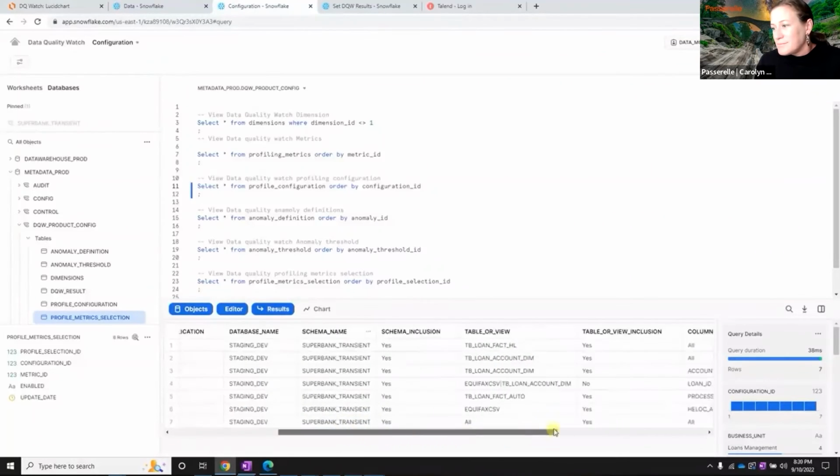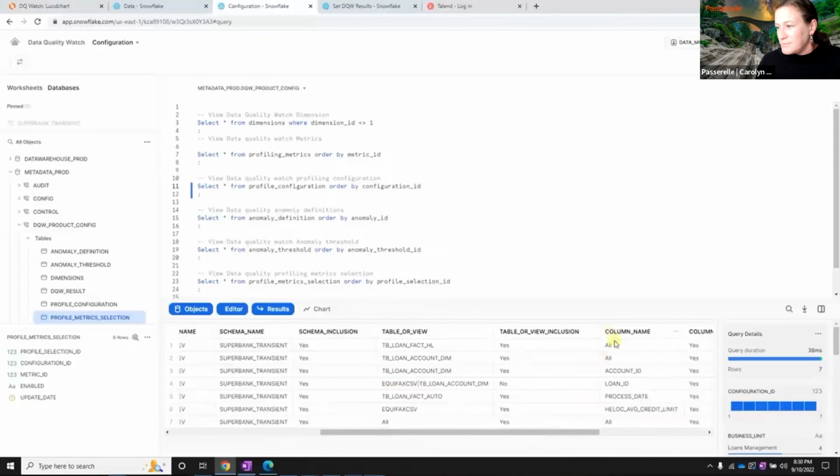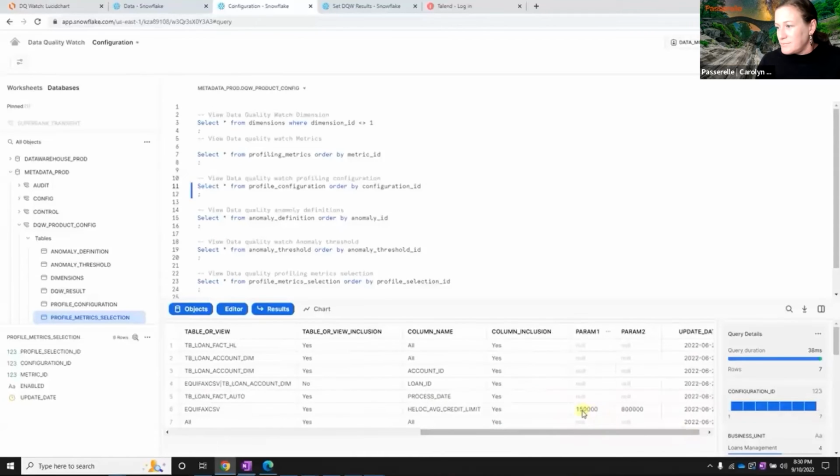If not, you could specify a specific table set. As you see here, I'm looking for empty data in one specific table, loan fact, home loans, or a couple of tables. For Equifax, in one of these configurations, we want to exclude these two tables, and specify what columns are associated. For consistency, you can also specify additional parameters for the range of values. It's a fully configurable and flexible model.